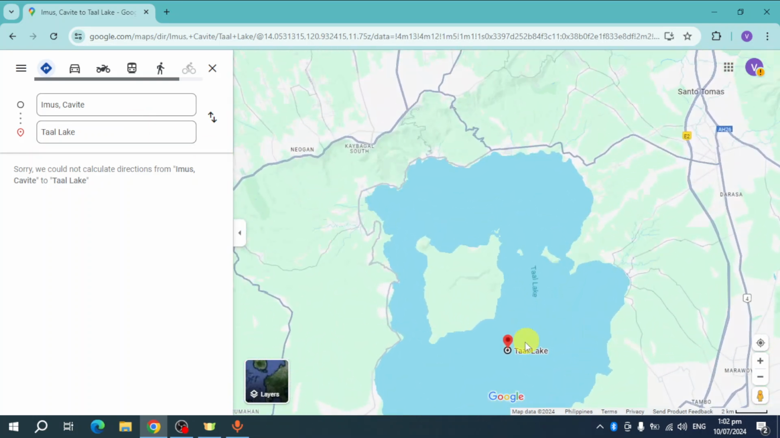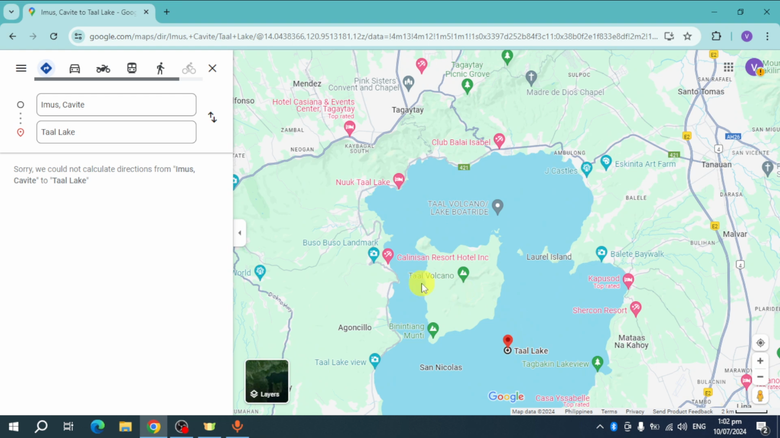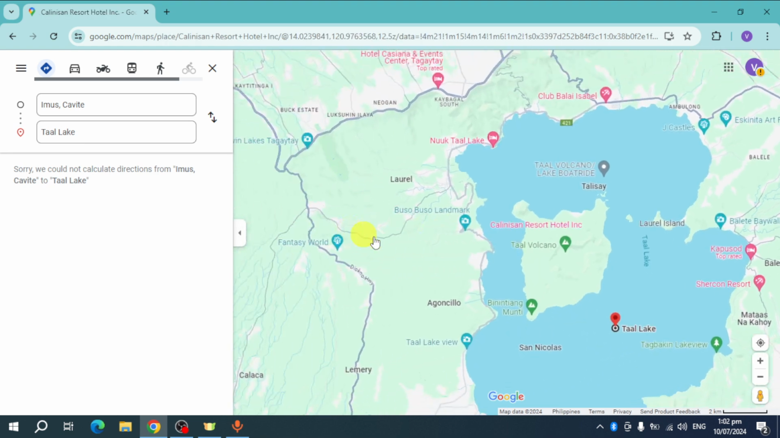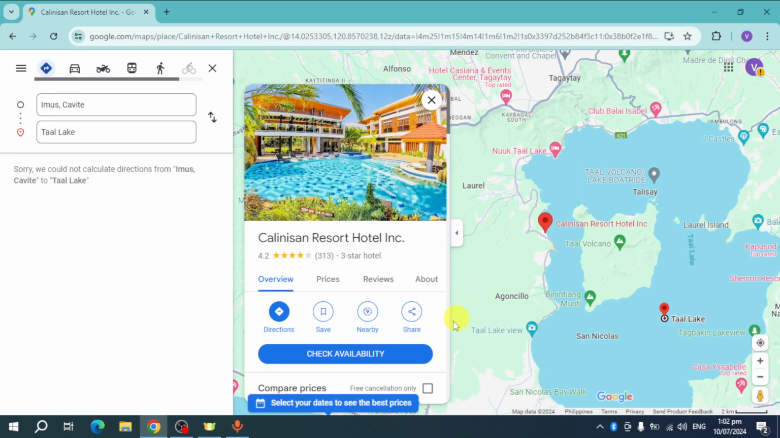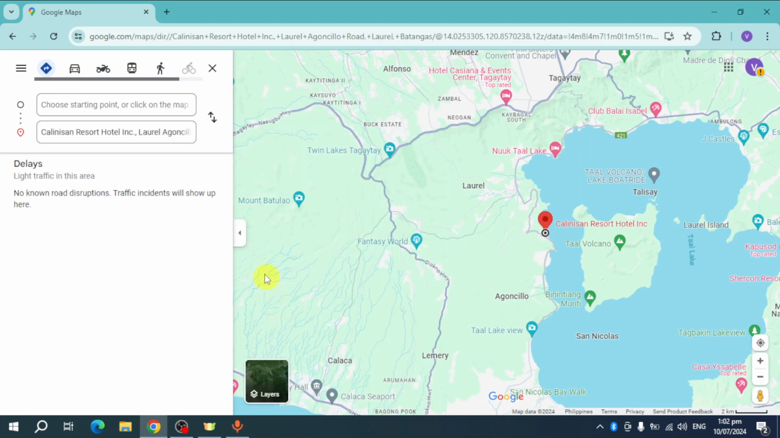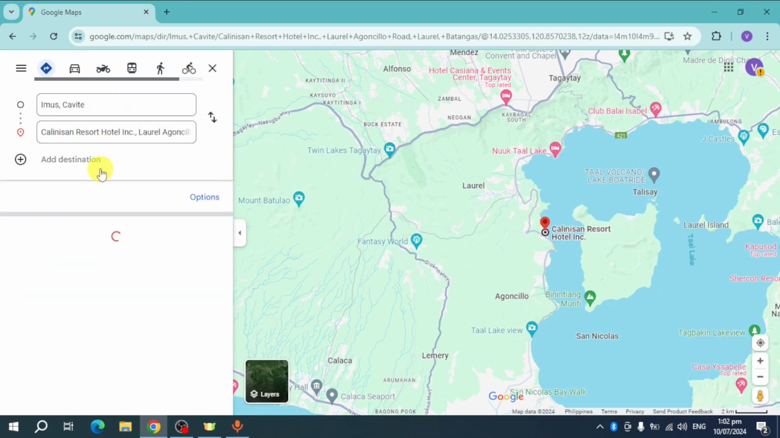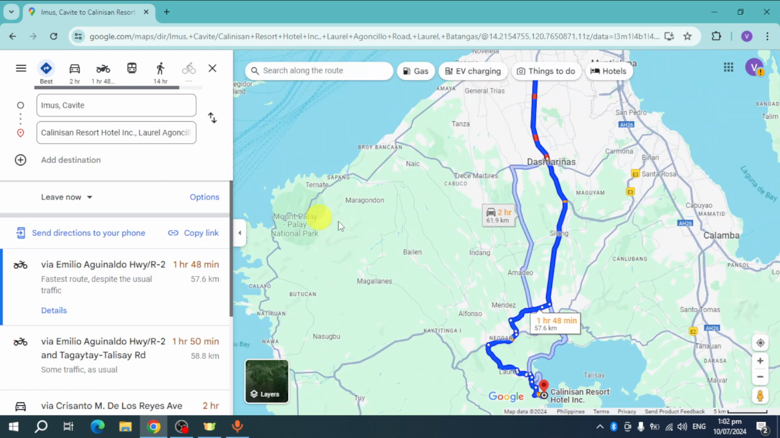So in some cases some things can't be gone to because they're actually seas or, just like this one, a lake. So you can head over to something that is actually reachable, like for example this resort right here near the lake itself. You can click on these directions and then just put in here a starting point, and then from in there you should be able to see in here a direction.